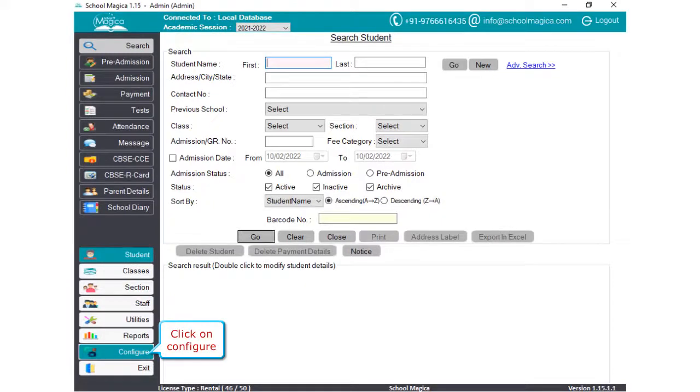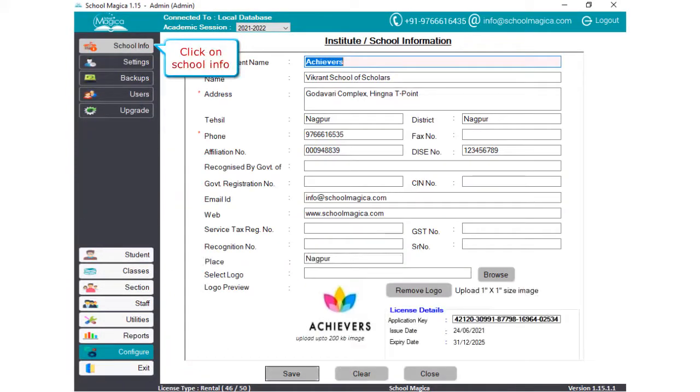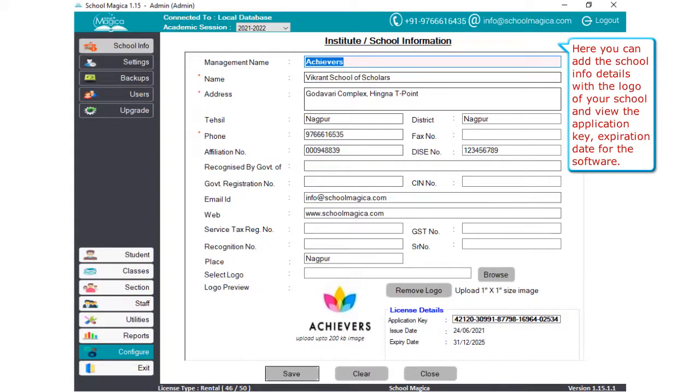Click on Configure tab. Then click on School Info tab. Here you can add the school information details with the logo of your school and view the software key details and expiration date for the software.